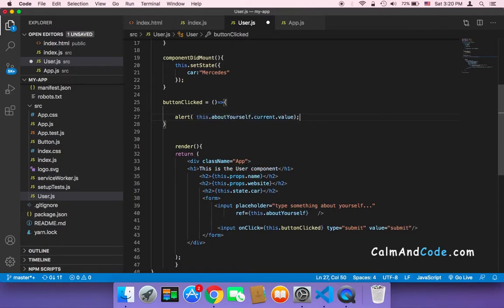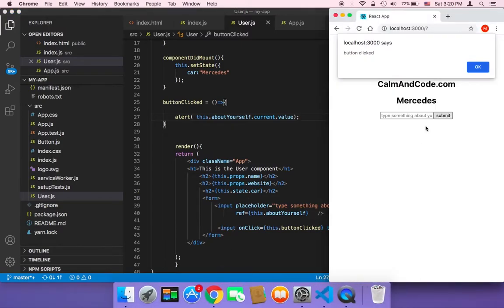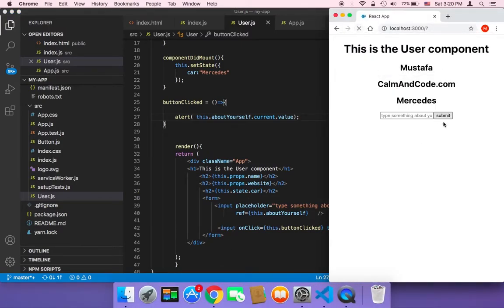Here, paste it, and then save. And now it's going to display the text that's inside that input, inside the alert. Let's now refresh and test that.